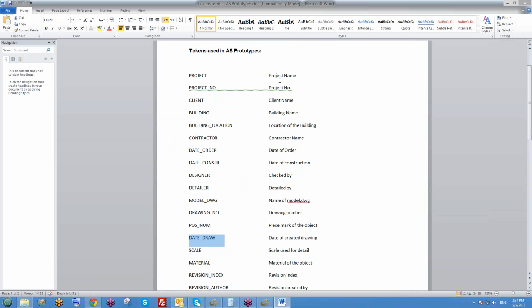So this column is just simple text, but these are intelligent text. These are tokens. And these tokens should be respected. They should be used exactly in the same way they are right now. If they are in capital letters, you need to put capital letters. If there's this little underscore between this project and this number, you need to put that. If you delete this underscore, it's not going to work.